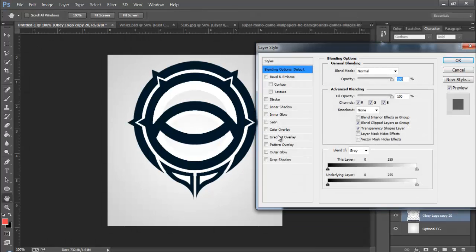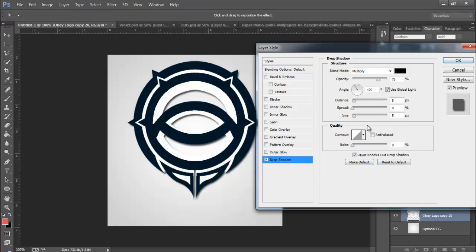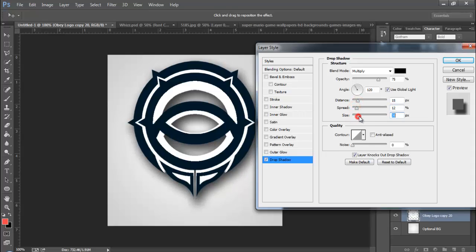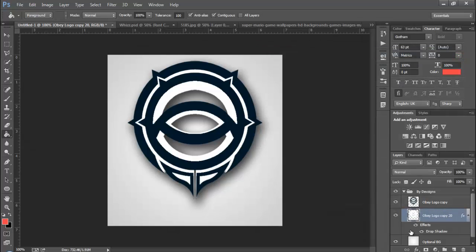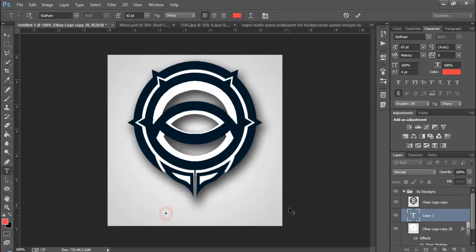Double click it, and let's add a nice drop shadow to it. Let's increase the distance, increase the spread, and the size a little bit, just to give it a nice shadow. Okay, after that, just go ahead and add a text.